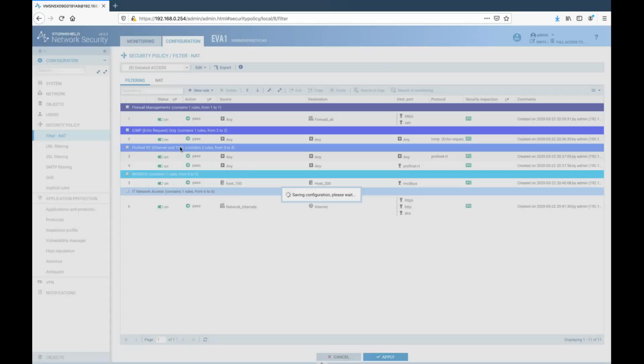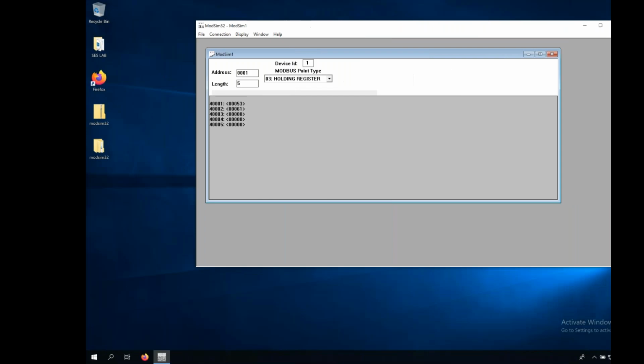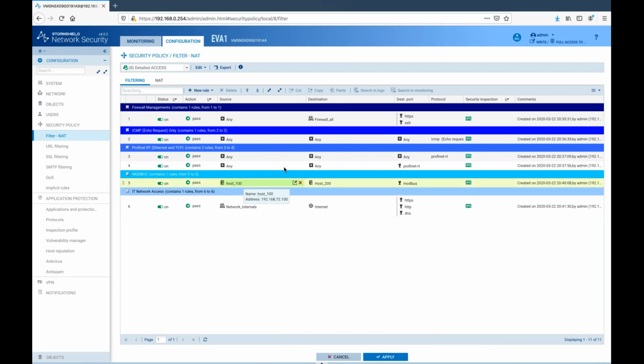So once I apply this policy, this policy is taking place. You can see here, this policy is more detailed. So access for the firewall management, access for ICMP echo request only, not all ICMP protocol, for Profinet access on the Ethernet side and also on the TCP side, Modbus, so defining between host 100 and host 200 over Modbus, and of course here you can see that this one is being read from, and this one is reading. So you have to define from which source to which destination in your policy, and that's what's keeping it going on, because I have defined that host 100 is actually the source and host 200 is actually the destination on the Modbus protocol, and also like accessing the internet, the network internet.